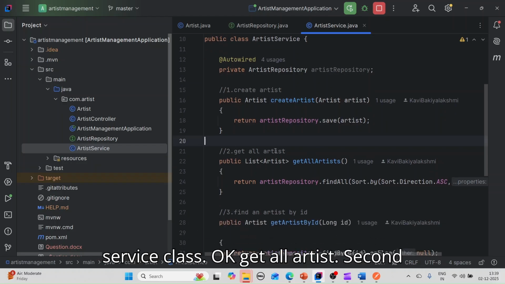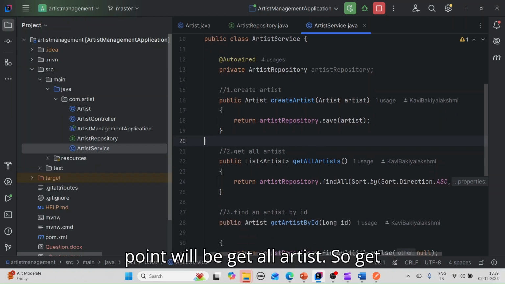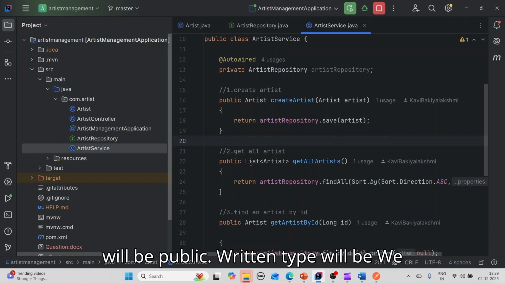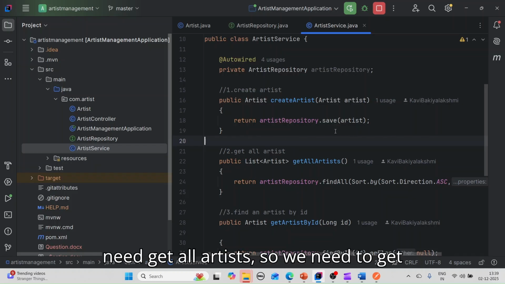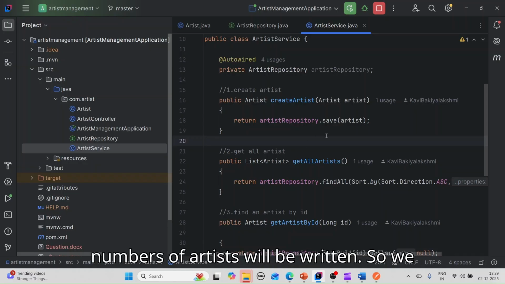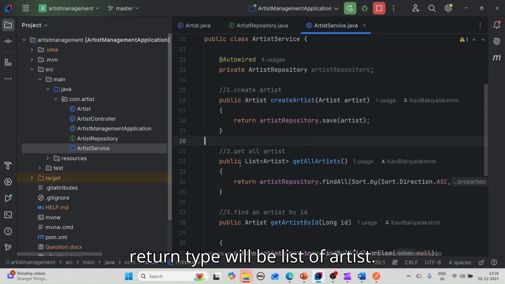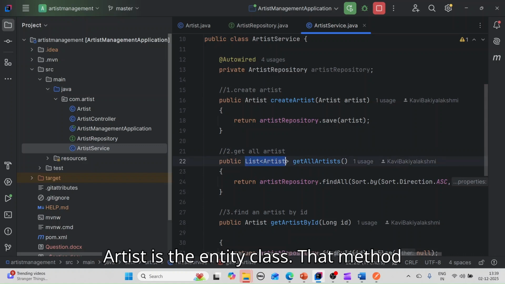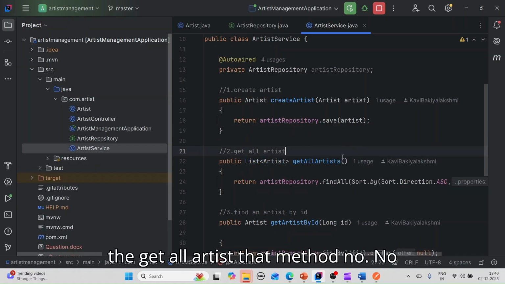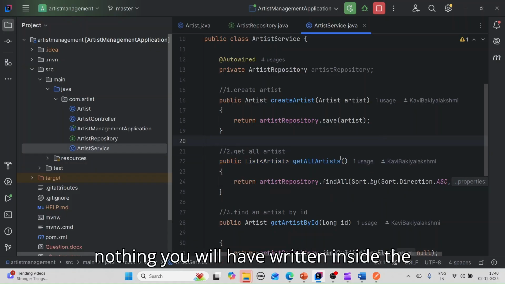Okay, get all artists. The second point will be get all artists. The access modifier will be public. We need to get all artists, which means we return a list of artists. It's not a single one. We have tens of artists, five artists, a count of artists. So the return type will be List of Artist. Artist is the entity class. The method is getAllArtist. Nothing has been written inside the method yet.